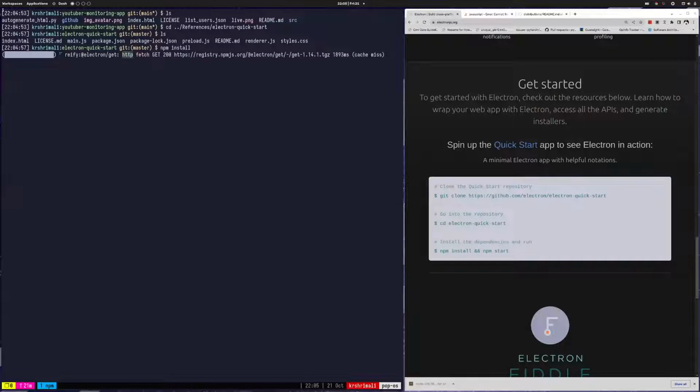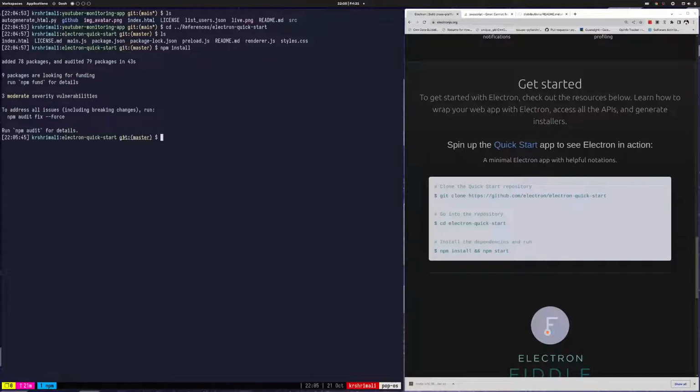So the Electron app will not look very blank. We'll be making something which is at least better than what the quick start app will be, hopefully, right? Yeah. All right, so this is done, right?